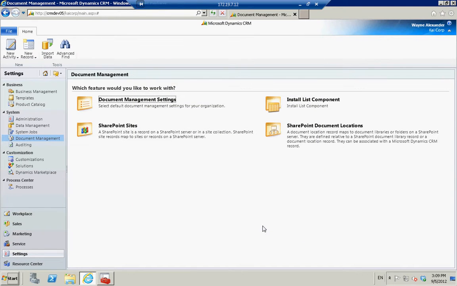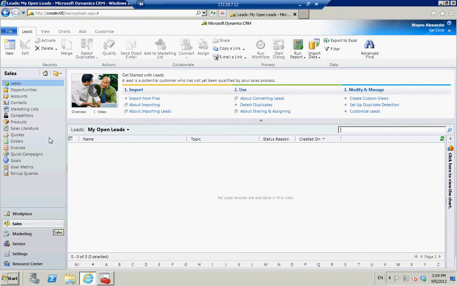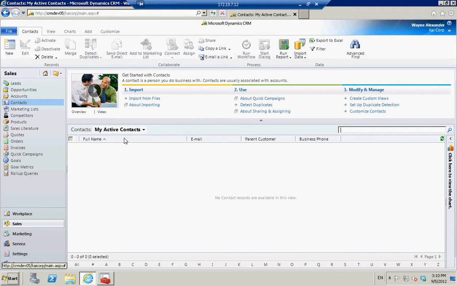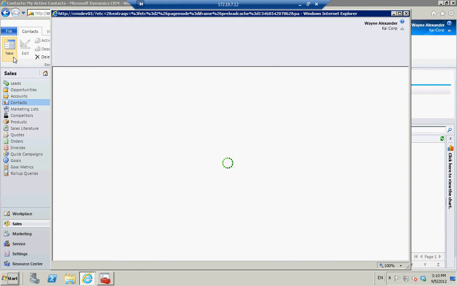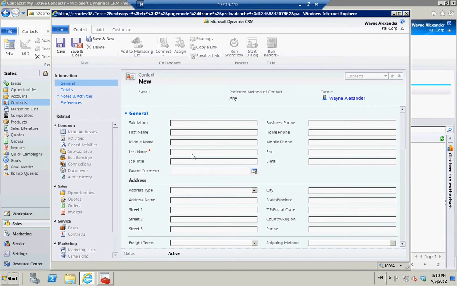So all I'm going to do now is go ahead and click finish, and that document management has now been set up. If I was to just come over here and go into my contacts, I'll just quickly create a new contact. Let's wait for that to go through. Fantastic. Go ahead and hit save.